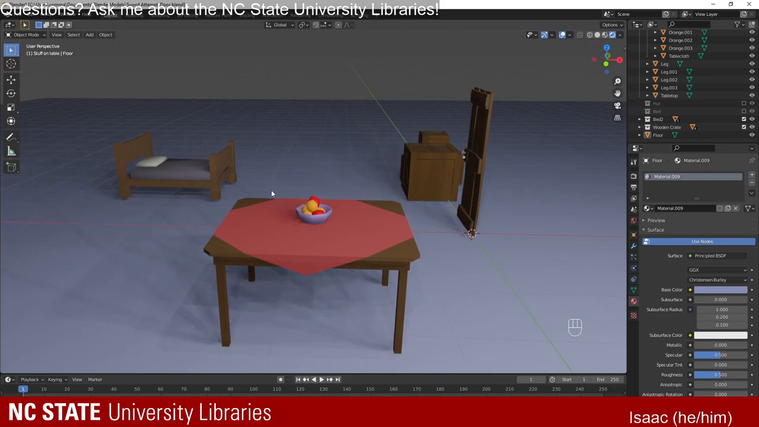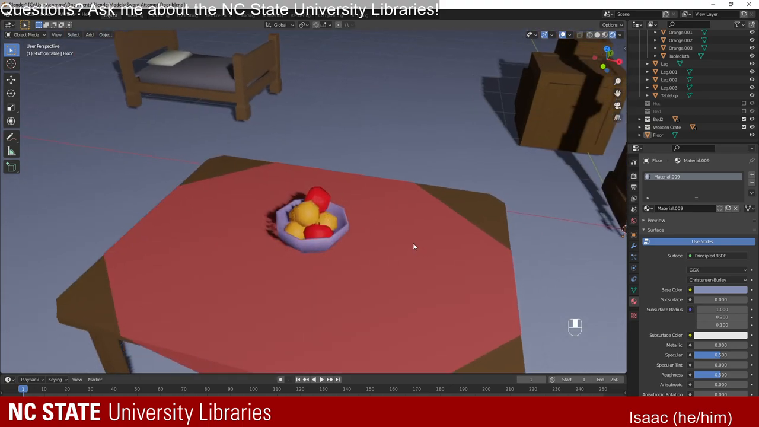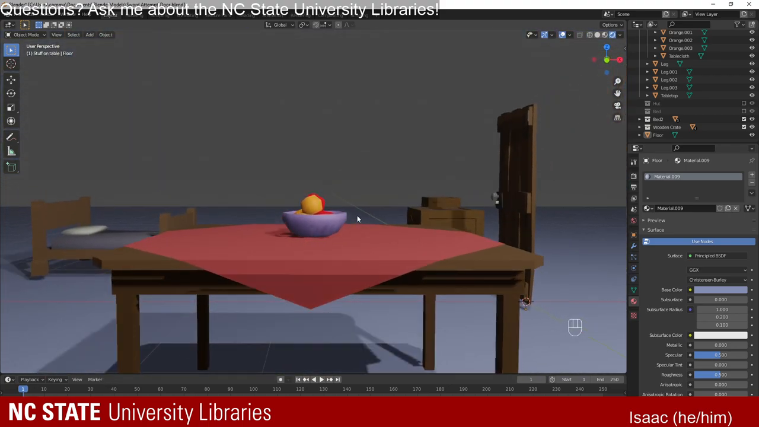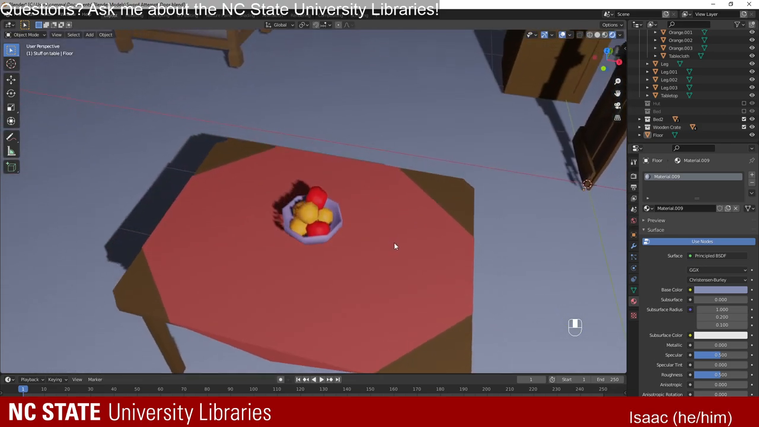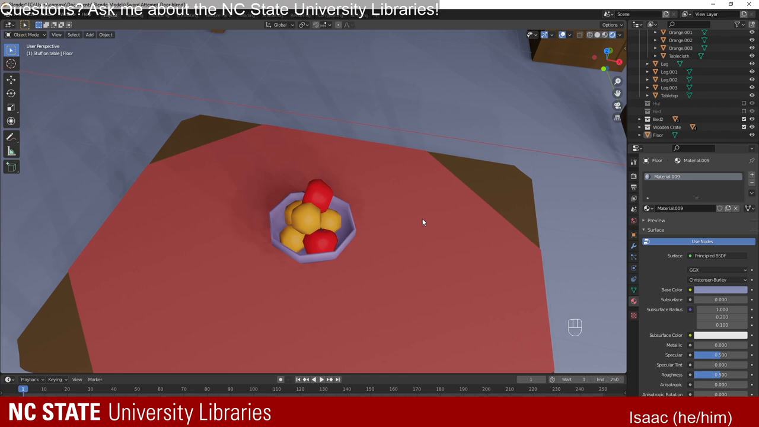We have a very random collection of objects, but let's see. What else do we need? I guess I could put some simple cups on the table.